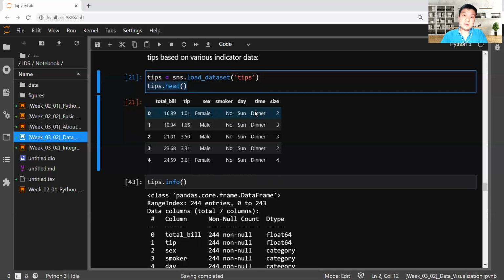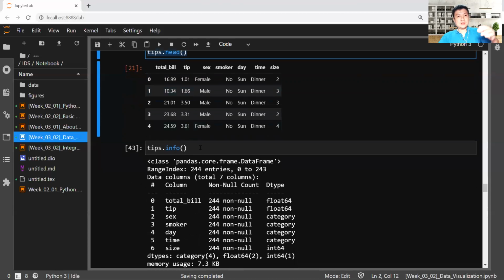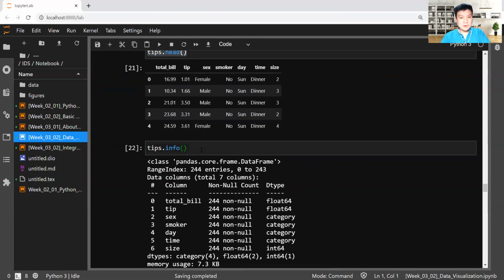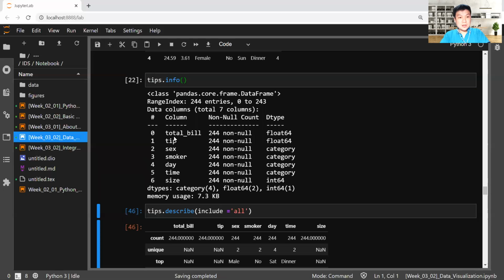Time is dinner or lunch. And size is the number of customers. If the size is 2, then there are 2 customers. If the number is 3, then there are 3 customers at one table, and they spend $10, and the tip is 1.66, something like that. I want to know the detailed information about those data types. The total bill is float, the tip is float, sex, smoker, day, and time are categorical data, and size is integer.